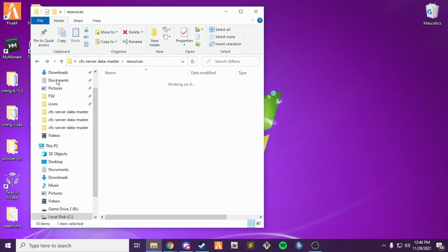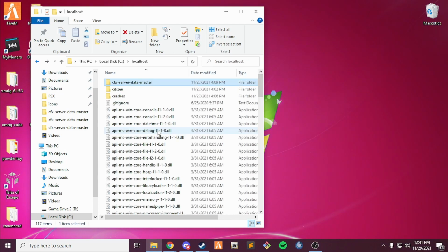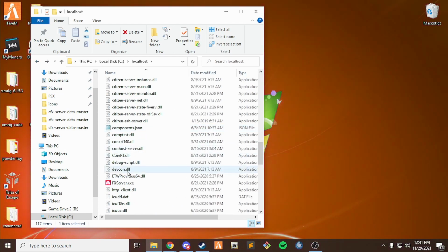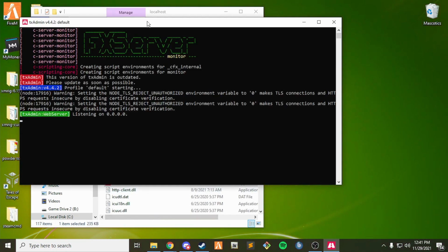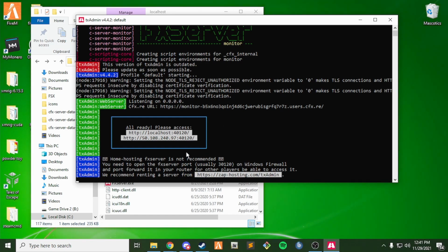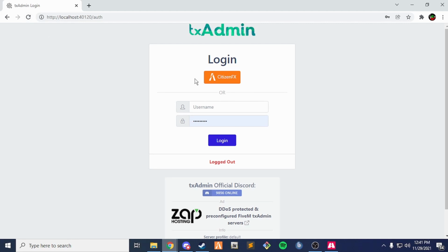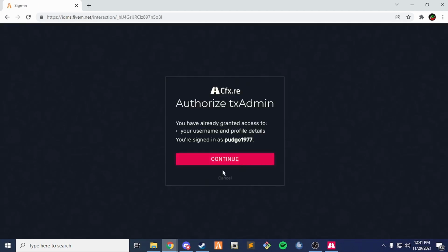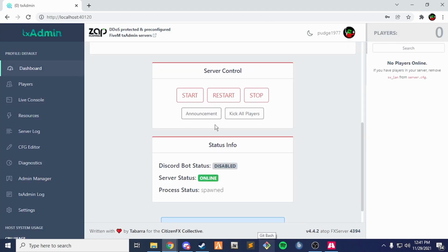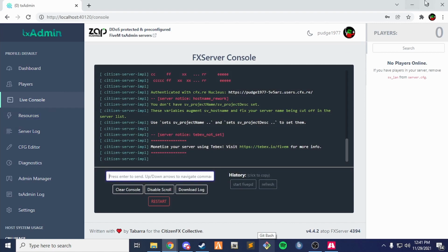We're going to start our server up with our cfx-server-data-master file, or txAdmin. Wait for that to load a second. We can also go to our localhost, and we're going to log in with that again. So once we log in, it's going to bring us to the dashboard like always, and server status is online. If we go to live console, it is online.